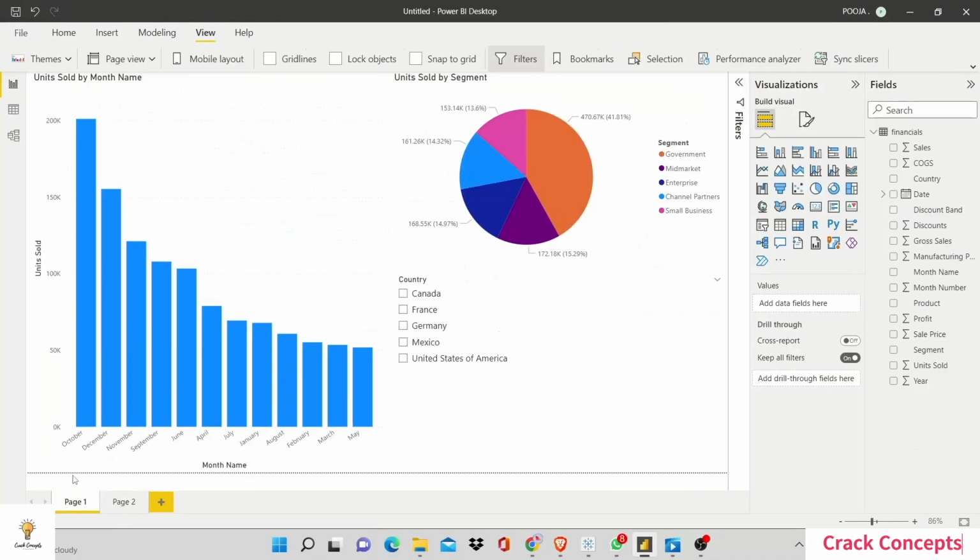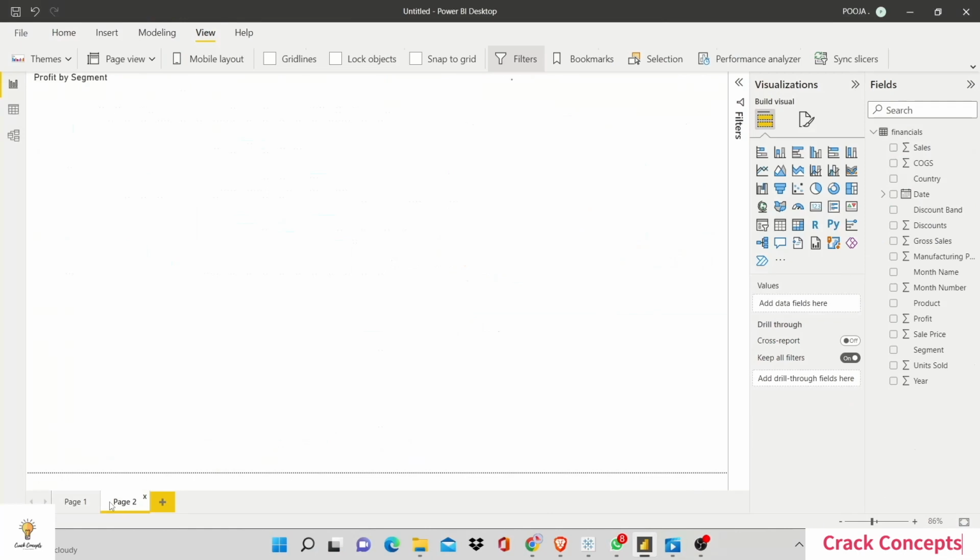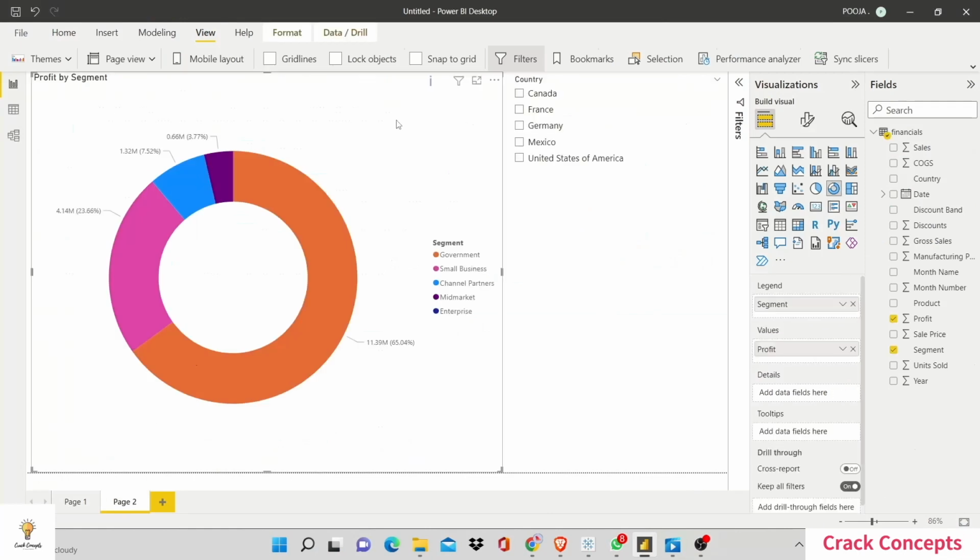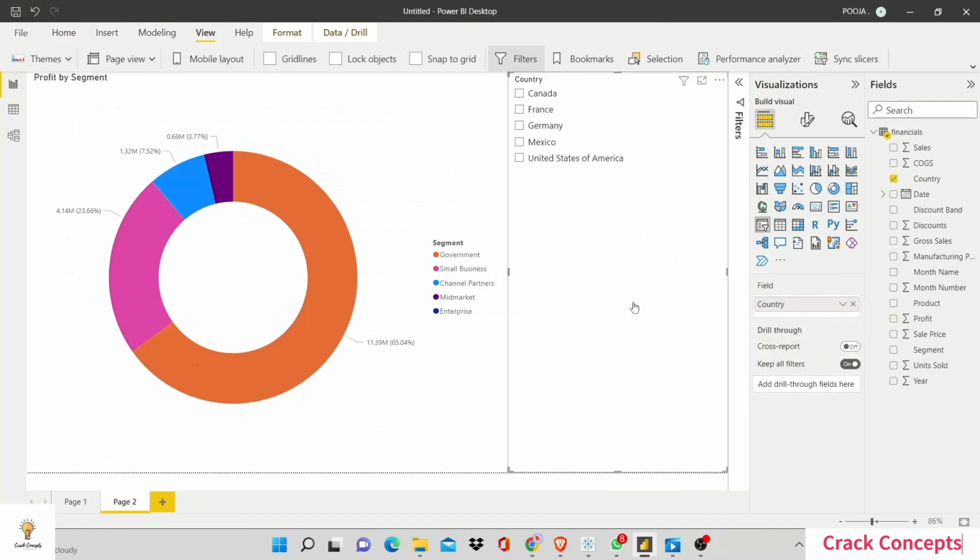Additionally, one final point of information when using slicers is the sync slicers option. So to demonstrate that, I have created another page, and on this page I have created a simple donut chart which has segment and legend and values as profit, and then another slicer function in the country. If you want to practice side by side, please go ahead, pause the video and make the same.